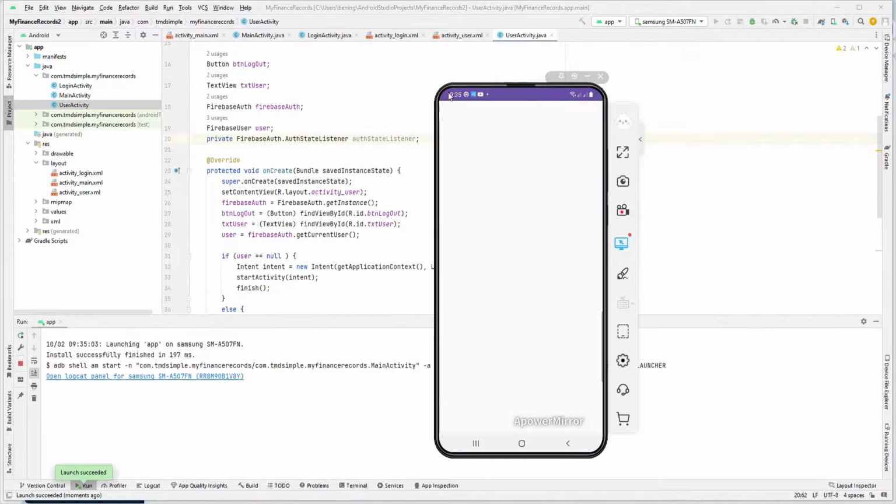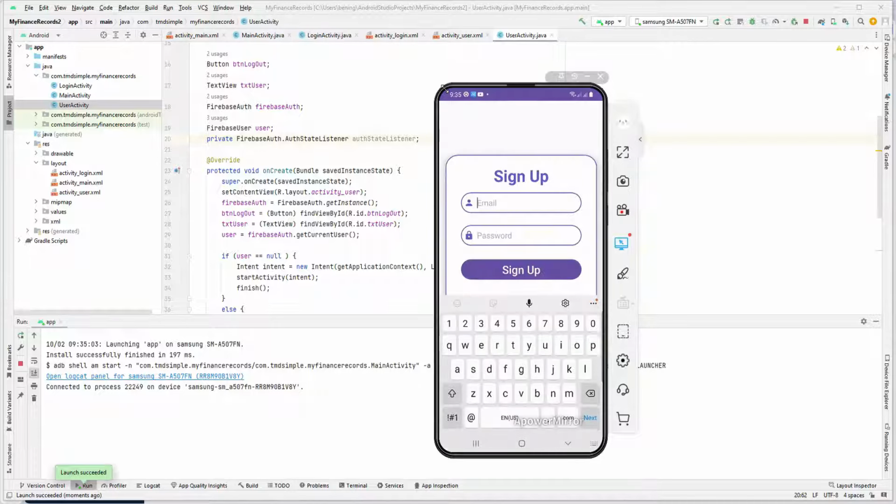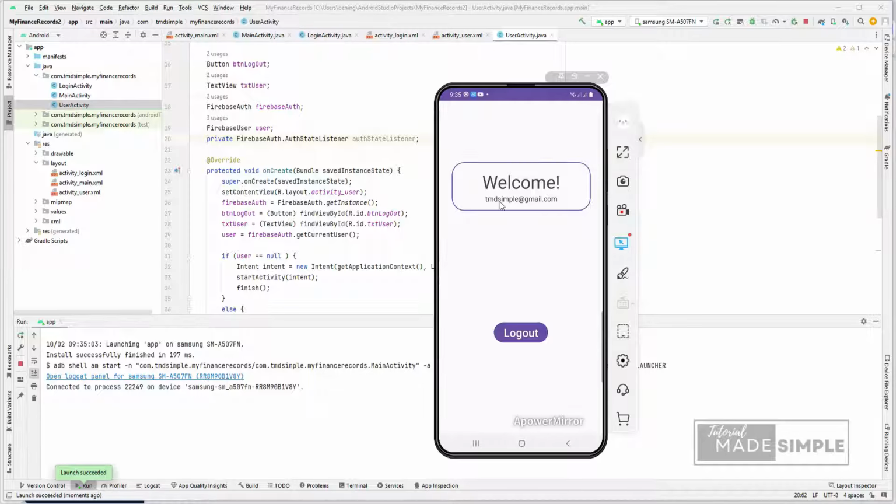This is the demo of our application that we are going to work on in the next few minutes. This is the sign up page, or registration. Let's try to register by filling an email and password here. Click the sign up button. We are successfully logged into the app. Also we can see the email that we used for login.